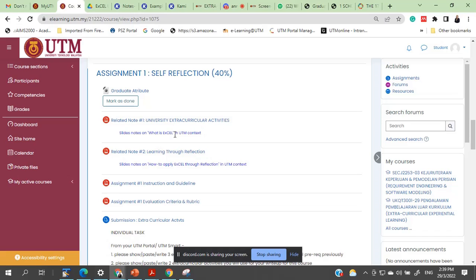Okay, what is Excel? Basically, from my own interpretation, Excel is implementing what you have known in your graduate attributes in your extracurricular activities, where you want to discover what graduate attributes are hidden in them. Yeah, that is my interpretation. So how do you want to see your extracurricular activities in the form of those particular graduate attributes?